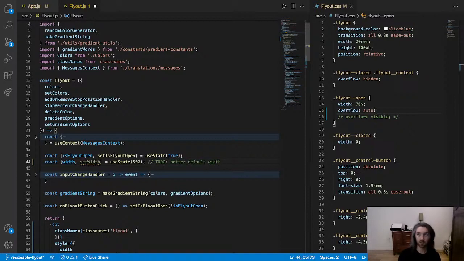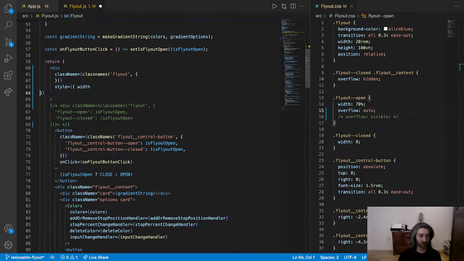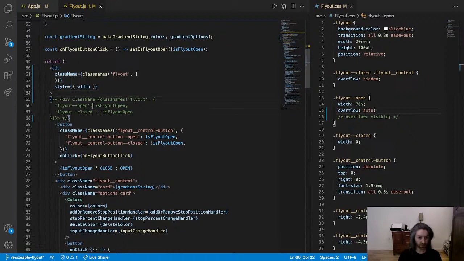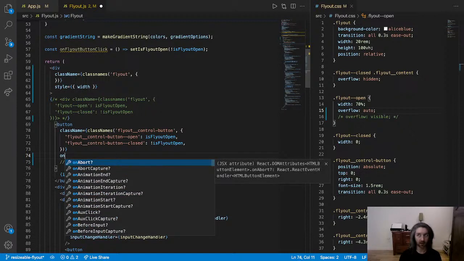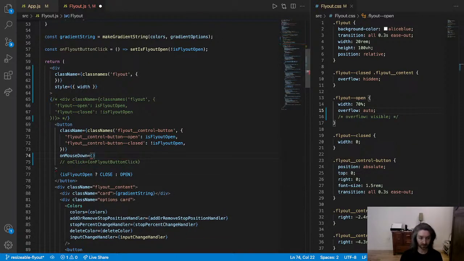Because ideally we'd want to do something like get the width of the window and then default to about half of that. But we're going to go with a simple approach for now. So on flyout click, so instead of a click, this will be on what element? We want on mouse down. This would be on mouse down.